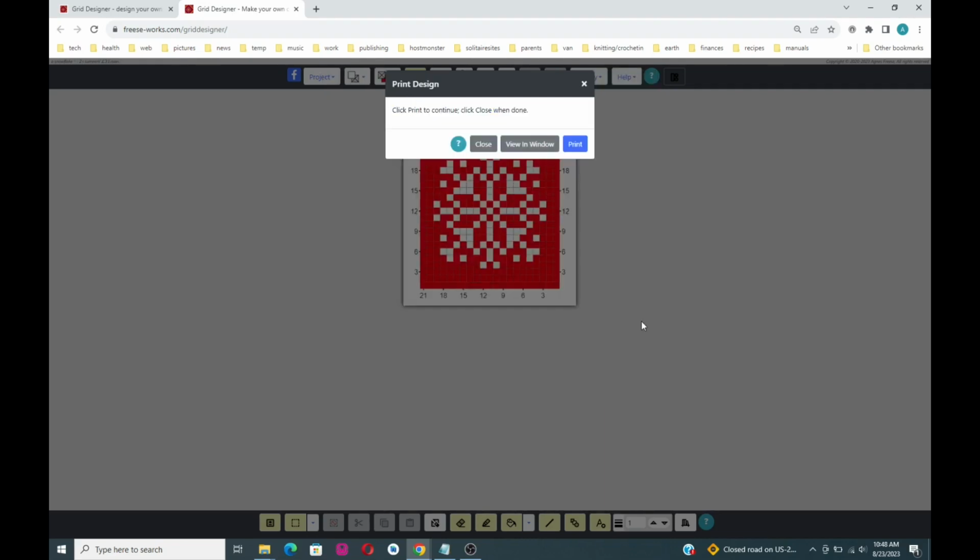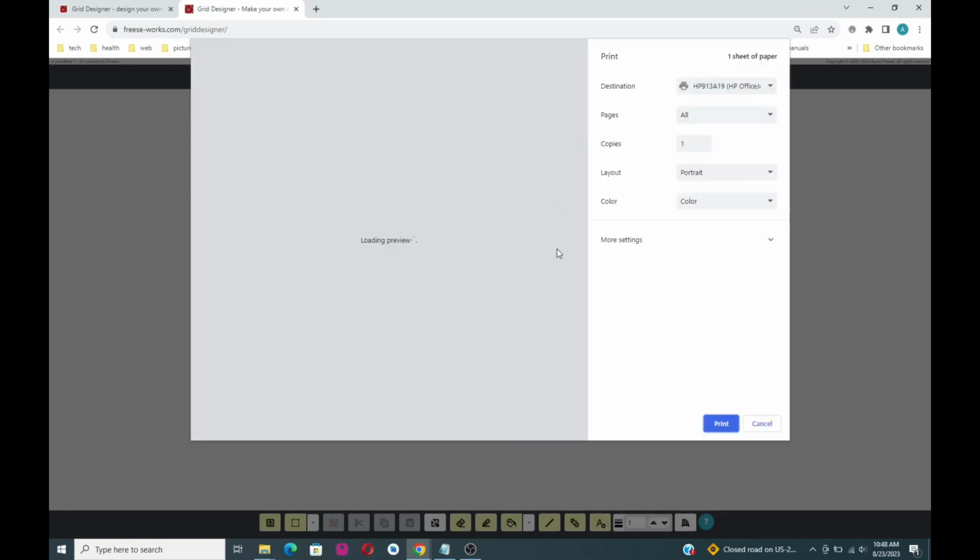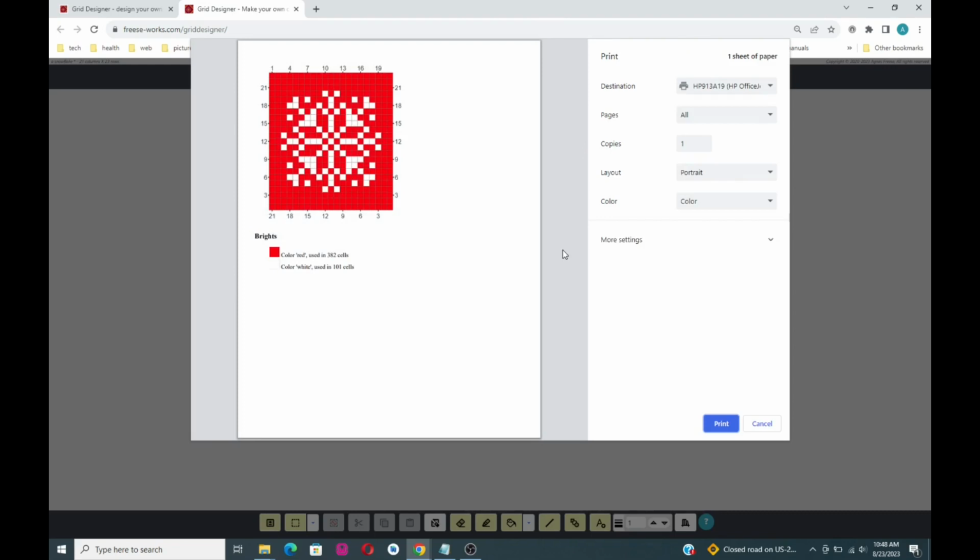Then it prepares the picture to be printed. We'll click on print, and now when I click on print, it brings up the browser's print window. This window here is controlled by the browser that you are using. I am using Google Chrome, which is a free download from Google. I think it's google.com/Chrome, and you can download it. I do all of my development in Chrome, but you can use Microsoft Edge.